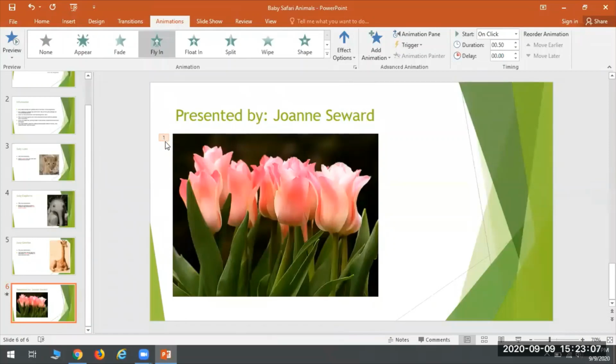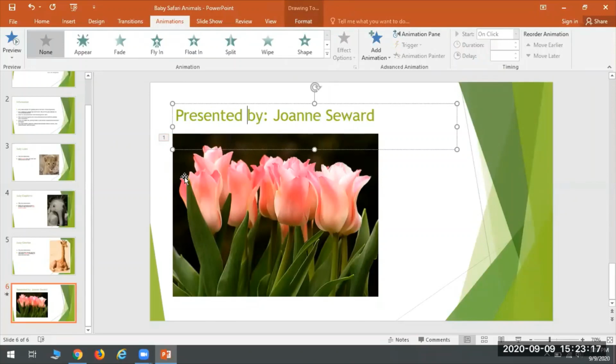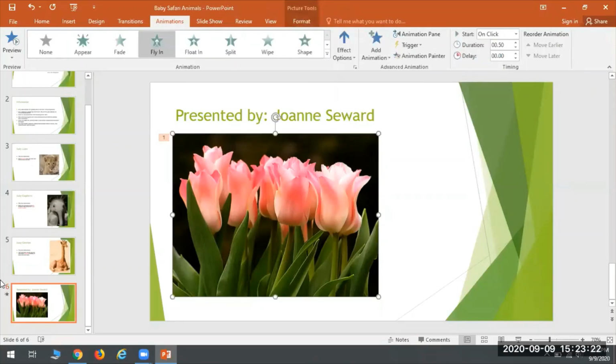Notice how there's a number 1. This little number 1 lets you know that this is animated and it's the first thing that's going to be moving on our slide. So if I decide to then animate my text right here, that would have a number 2, etc. I'm also going to point over here on the left-hand side where the slide preview pane is. Underneath number 6, there's a little tiny star. That little tiny star lets you know that there's something animated on this slide.